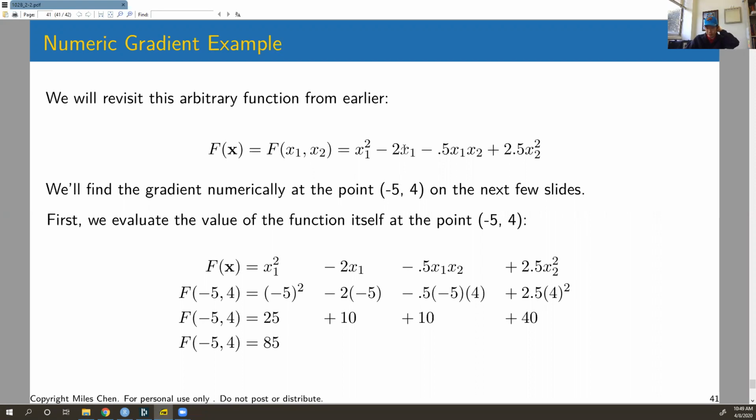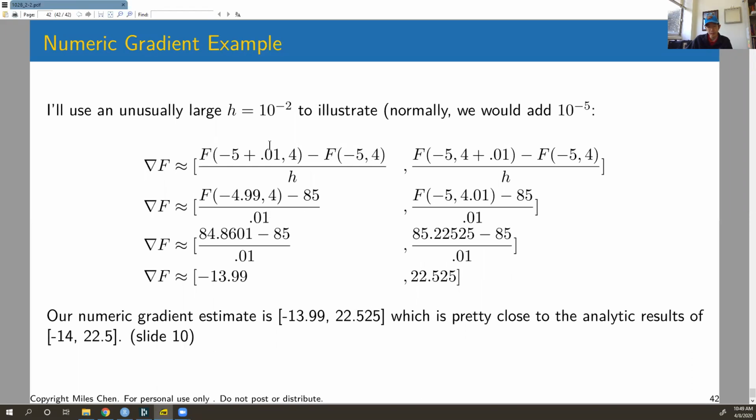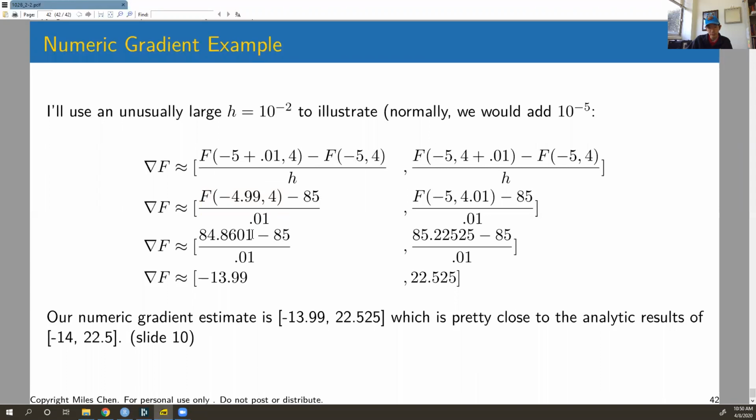So this is our earlier function that we did. And we started off at negative 5 comma 4. And so we're going to evaluate the function at negative 5 comma 4. It evaluates to 85. Okay, the function, if you plug in all of the values, negative 5 comma 4, evaluates to 85. And then this is what we do. We have to do it twice. We have to do separate things. I'm going to add on 0.01 to negative 5. Okay, normally we would add something around 10 to the negative 5, but just for illustration, I'm going to add 0.01. So I get negative 5 plus 0.01, so I get negative 4.99 comma 4, and we're going to calculate what this function evaluates to versus 85. So when I evaluate this function, I get 84.8601 versus 85, and then I subtract, or divide by how much I added, in this case 0.01. And when I do this calculation, I get negative 13.99.